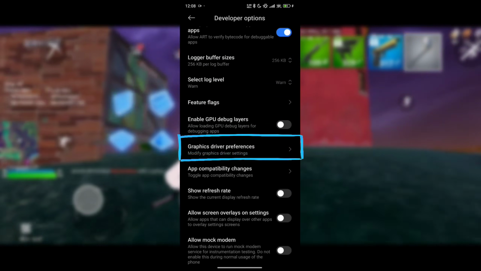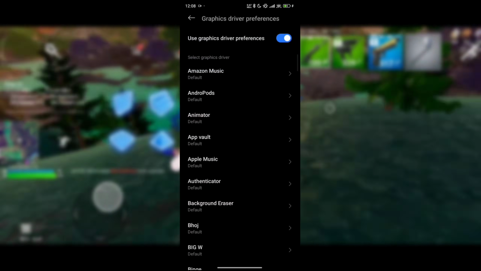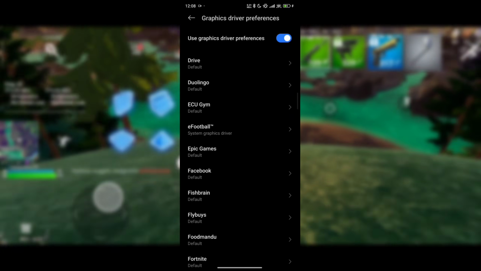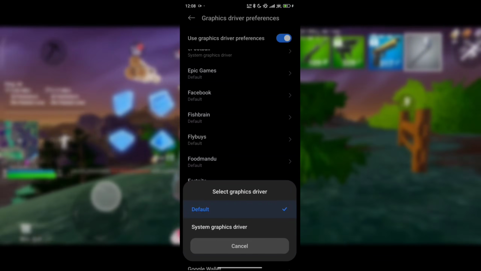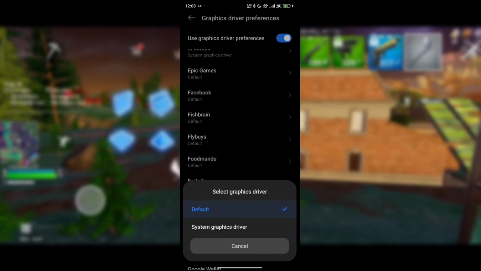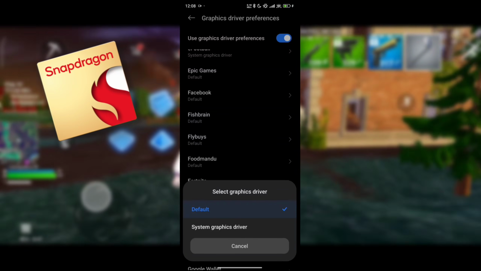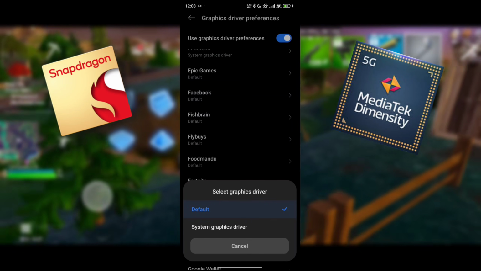So the next setting is the graphics driver preference. You want to go in and search Fortnite. Once you find it, open it, and there are two settings. The settings you want to choose are going to be different for each one of you. This basically depends on what kind of processor your phone has. You might have a Snapdragon processor like me, or you might have a MediaTek processor, or you might have an Exynos processor.